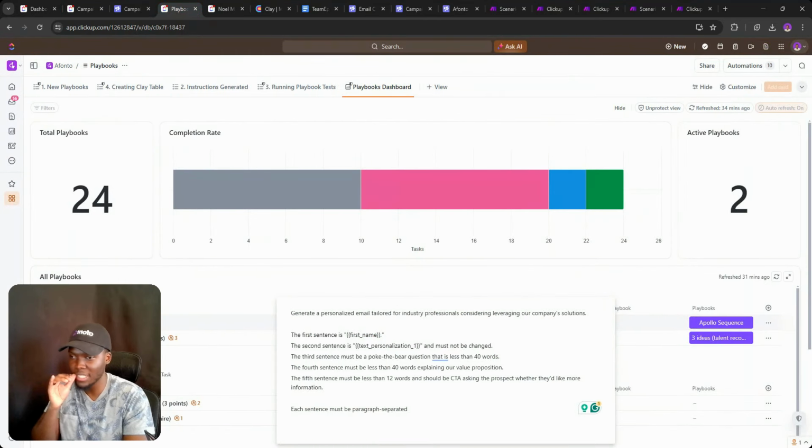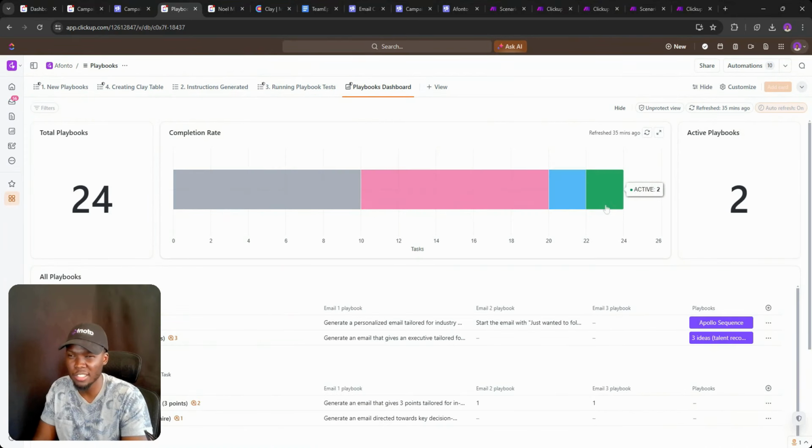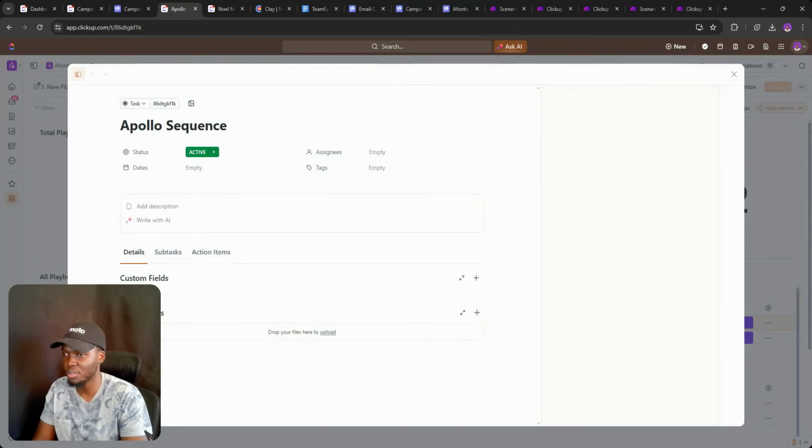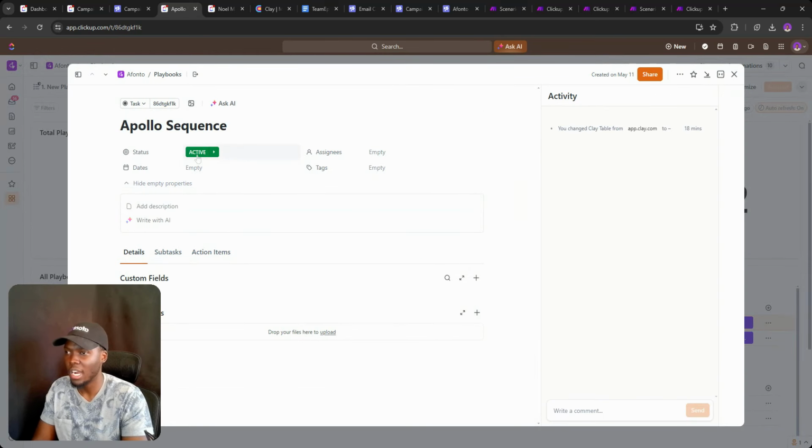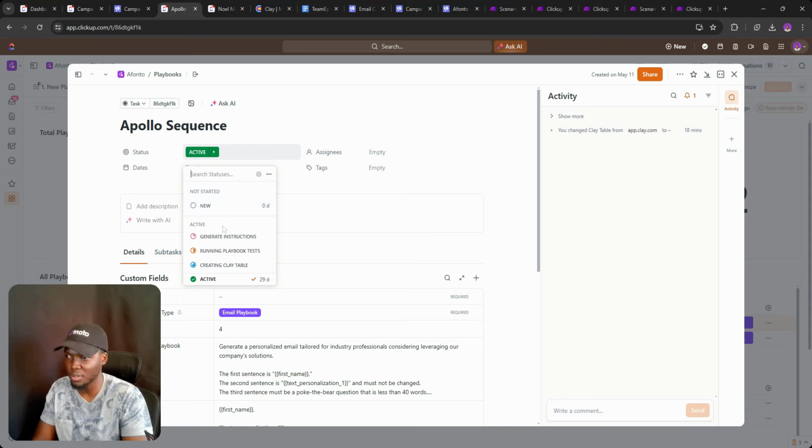So the playbooks, as I mentioned, these are created. These are instructions for ChatGPT. We want to create 50 active playbooks in our agency, and so we've created a system to help us do that. And if I were to click on Apollo sequence, this is the new system for that. So it starts with here. We generate instructions based on the emails. And so let me actually show you what this looks like.